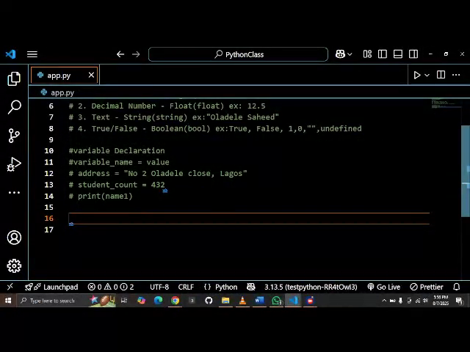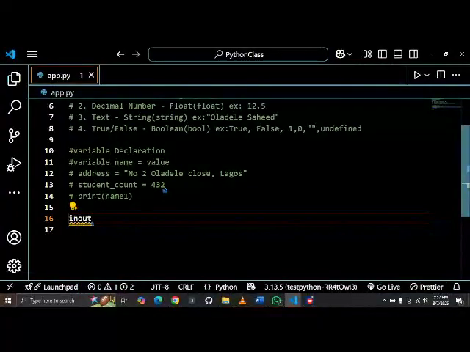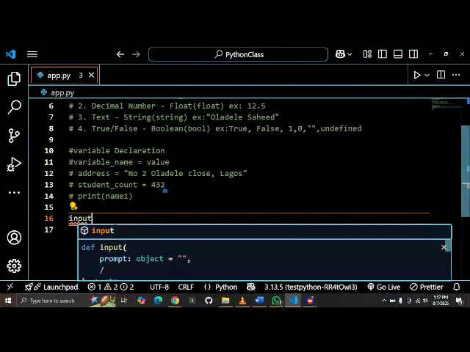So in Python, to take input, to take data from the user when you are running your program, you use the input function. You have used the print function to display information out. We know that by now. But in the case that you want to take data from the user, you use the input function. Input like this. Every function takes parentheses.